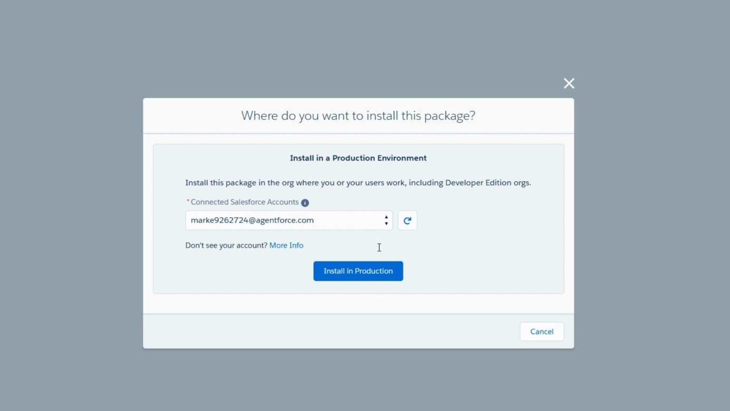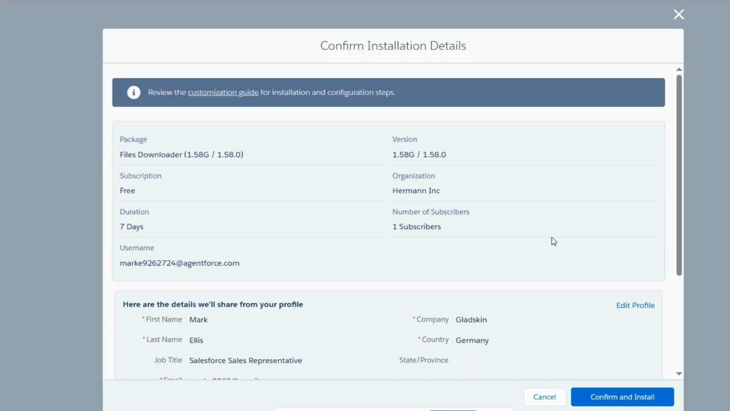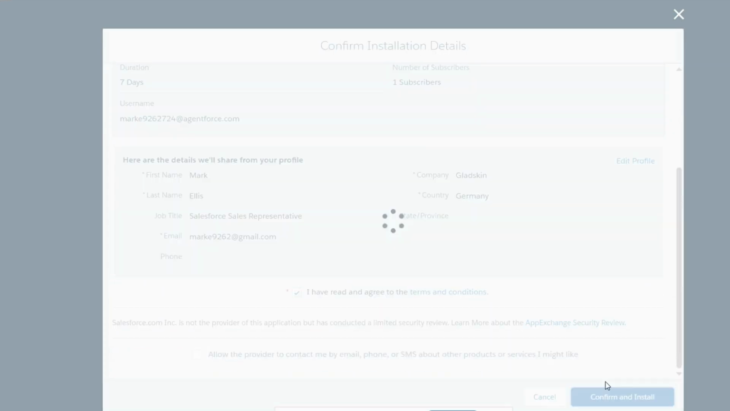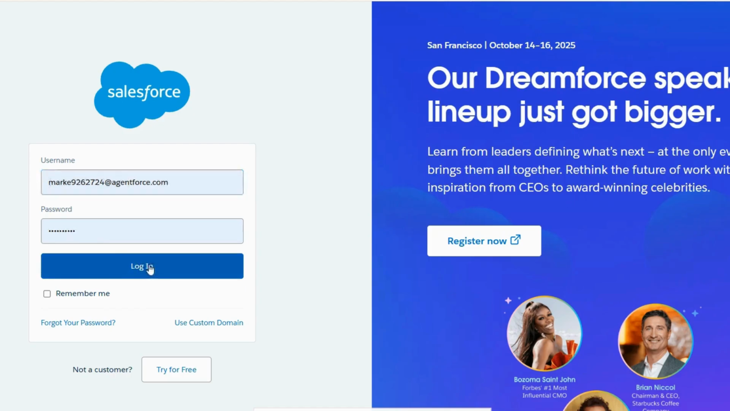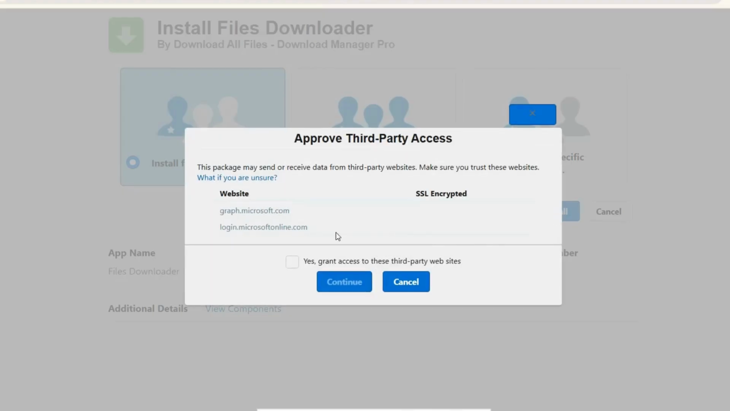Choose whether you're installing it in a production org or a sandbox environment. A quick detail check will pop up, review your information and confirm. Then, log in using your Salesforce credentials. Now choose your access level. Select from admin only, all users, or specific profiles depending on who should have access to the app.